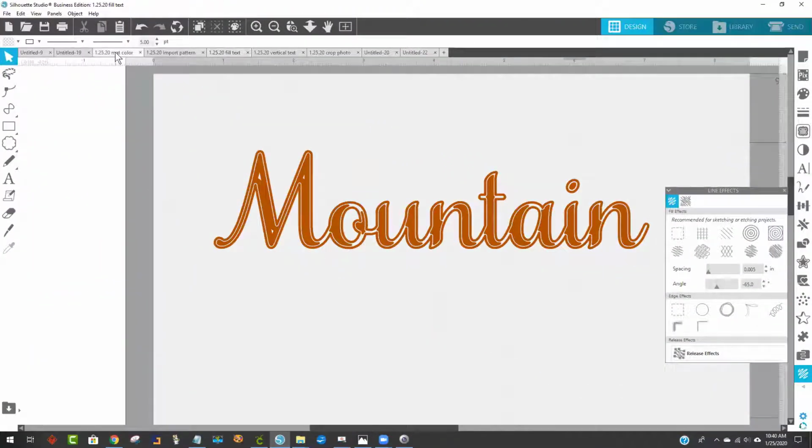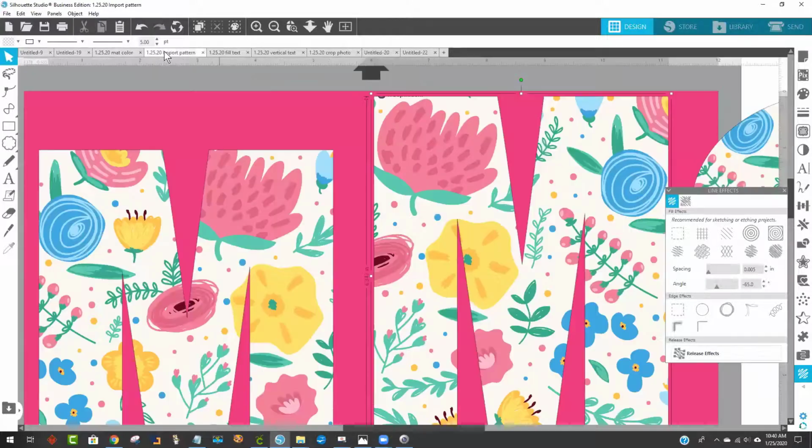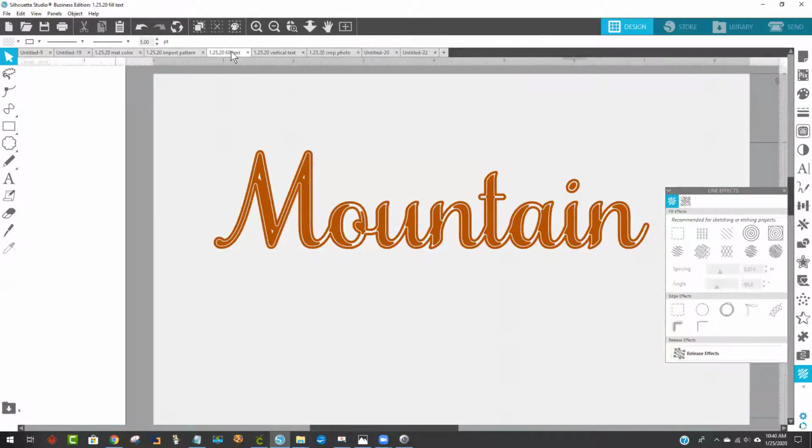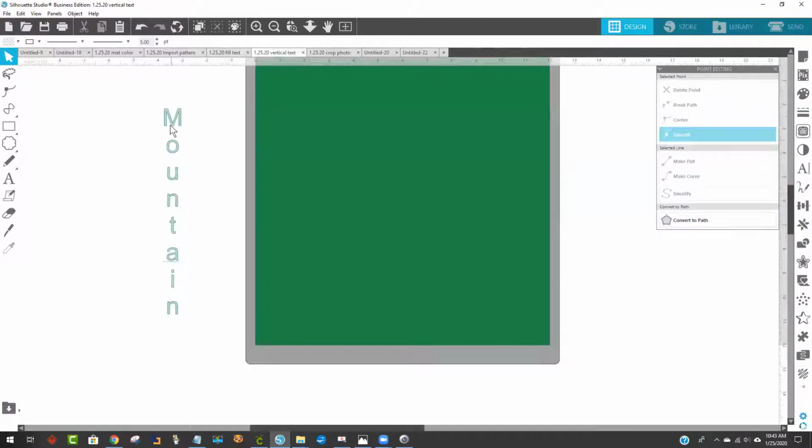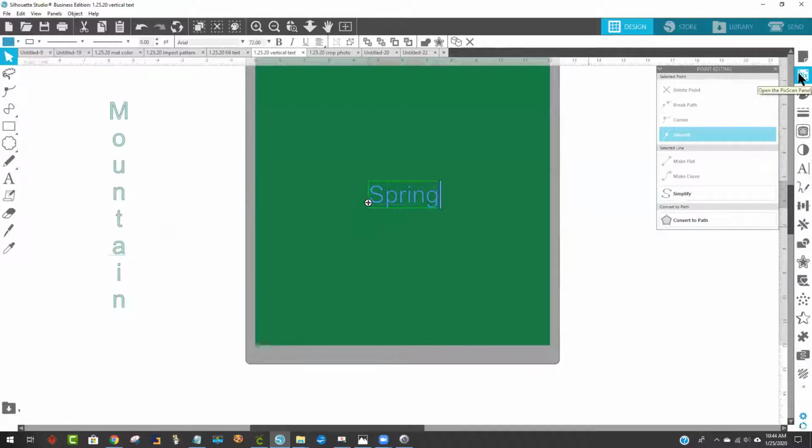So we did, what do we do? Matte color, pattern import, filling the text. So vertical text is really easy. In case you've forgotten how to do that, all you have to do is come here and type in something. Just type in the word spring.